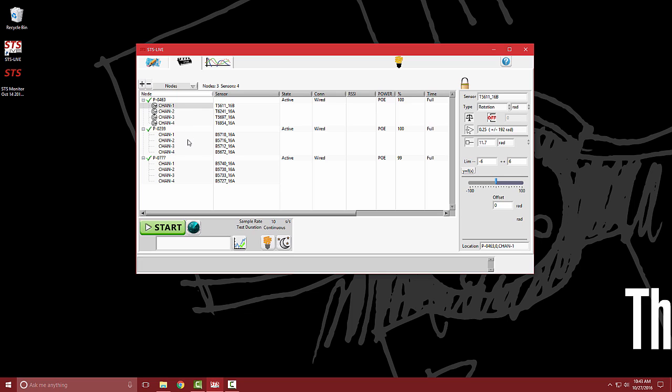But I've got 8 new strain gauges and they do not have any calibration files associated with them. So this is something you want to check for whenever you have new sensors that you're using in a system: you want to make sure that they do have the cal file associated with the sensor.